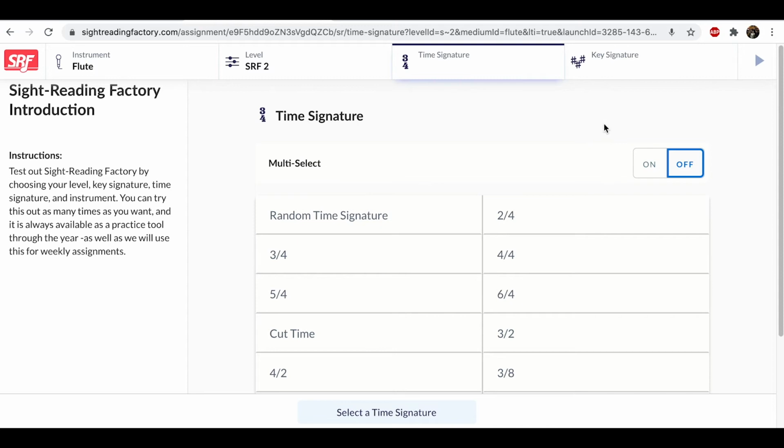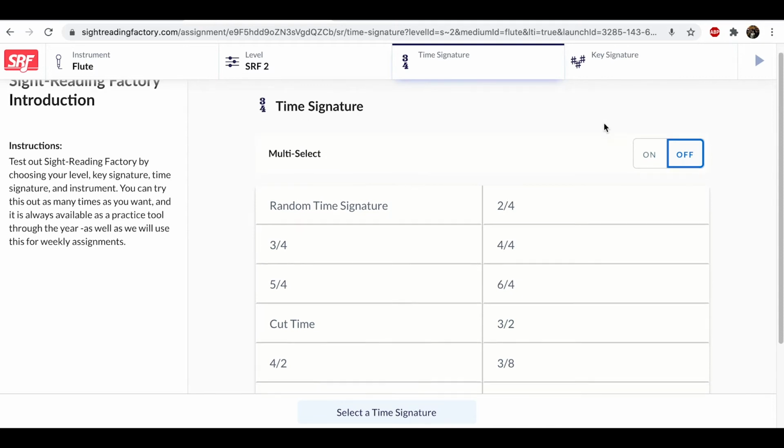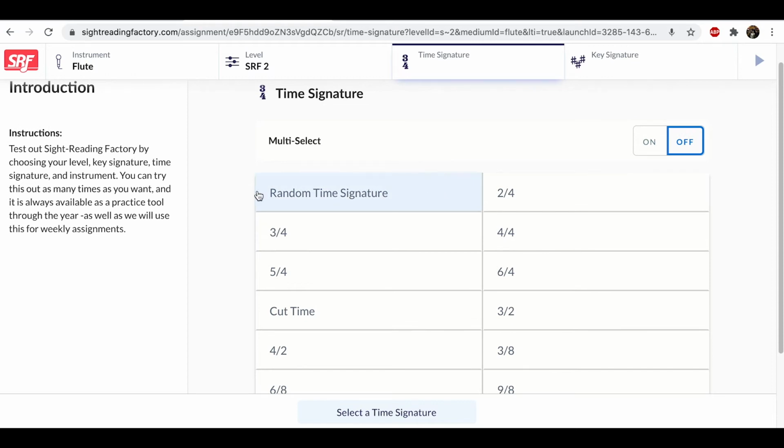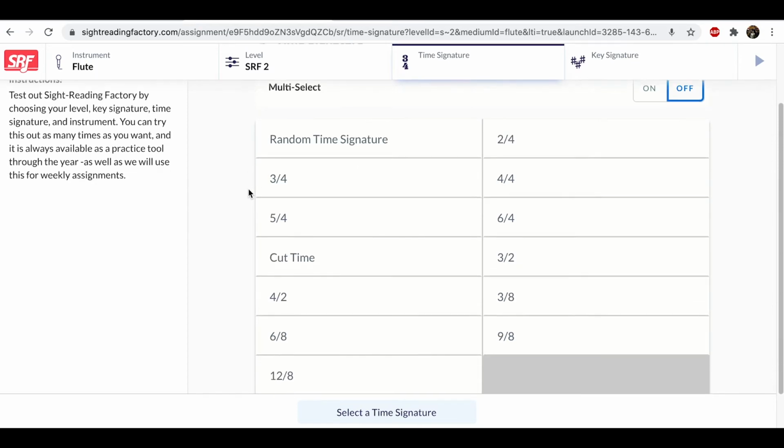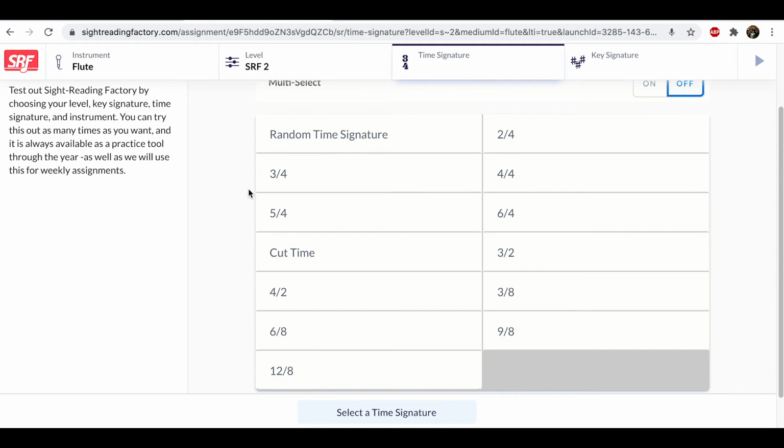So the next thing it's going to come up with is time signature. And you've got different options here. You can do random time signature if you're wanting to be fun. It goes all the way. You've got all your different 2/4, 3/4, 5/4, 6/4. You've got cut time. You've got 3/2, 4/2, where the half note's getting the beat. And then you've got 3/8, 6/8, 9/8, 12/8.